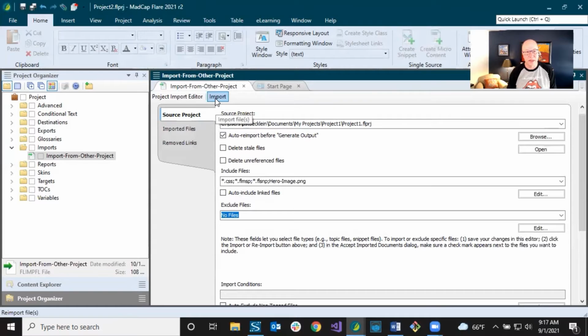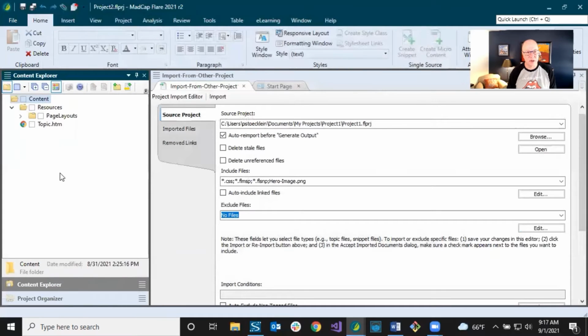So I'm going to click and let's go to the Content Explorer, because you can see I'm mostly bringing in content files that are going to show up here in the Content Explorer. So we want to see this thing grow.